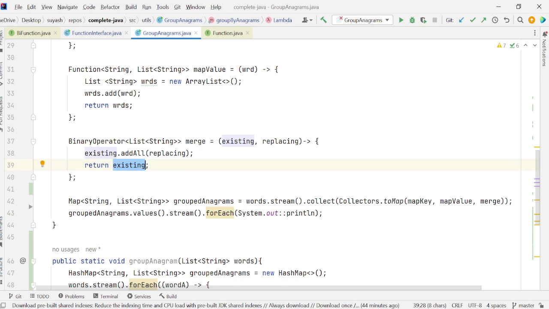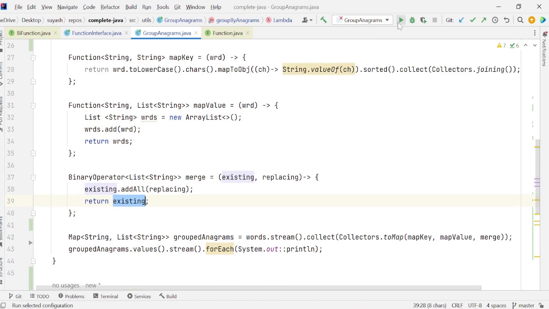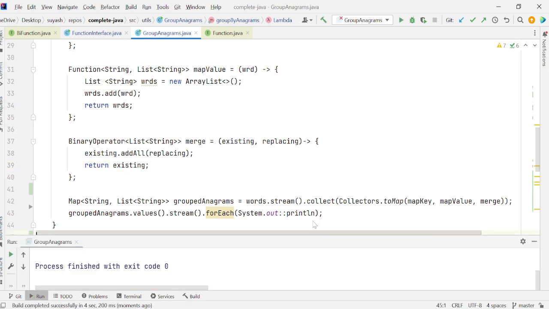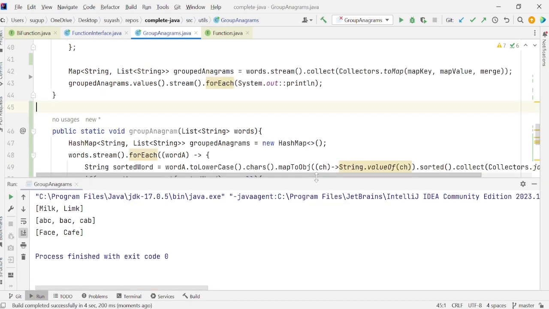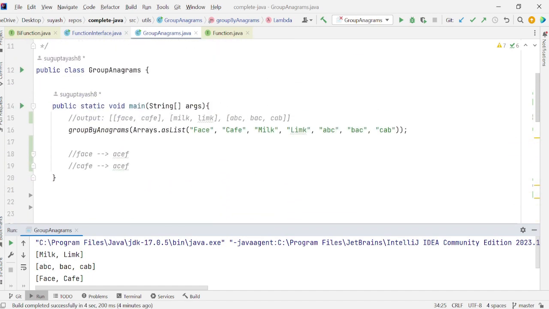So let me run this quickly and show you. I have printed the values. You can quickly see MILK and LIMK have been combined, ABC, BAC and CAB have been combined, FAC and CAF are also combined. So let's quickly see the summary.